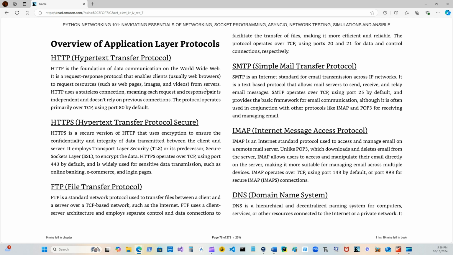FTP, File Transfer Protocol. FTP is a standard network protocol used to transfer files between a client and a server over a TCP-based network, such as the Internet. FTP uses a client-server architecture and employs separate control and data connections to facilitate the transfer of files, making it more efficient and reliable. The protocol operates over TCP using port 20 and 21 for data and control connections, respectively.